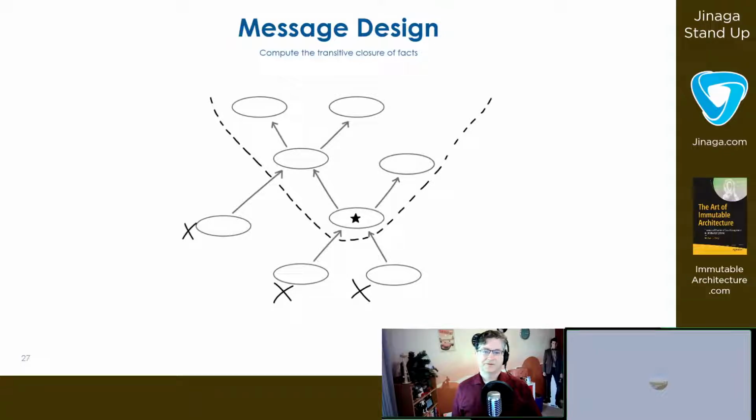It also affects message design, doing the transitive closure as we talked about before. So starting from a particular fact, perform the transitive closure. That gives us all the facts that led into it. Everything outside of that cone, looking back into the past, are not part of the transitive closure.